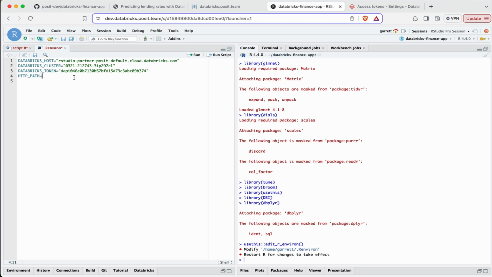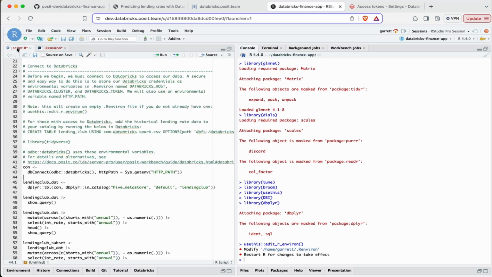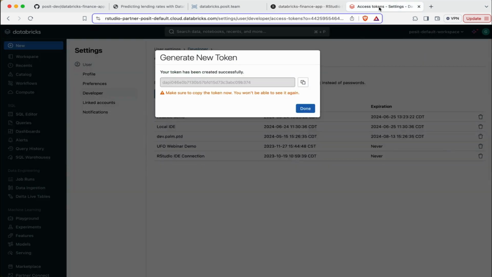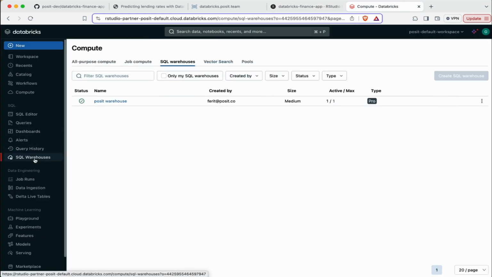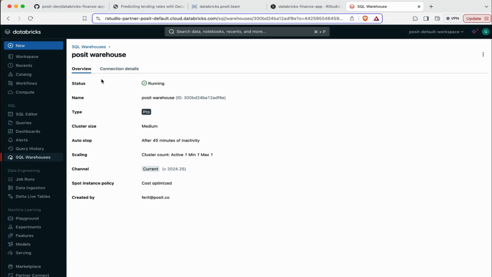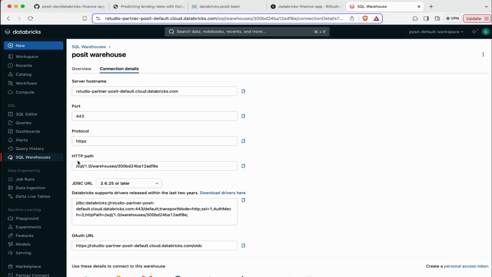The last thing I need to supply is the HTTP path. When you use DB Connect with Databricks, that is the path to where your data actually lives on Databricks. The cluster doesn't necessarily say where it is, so we need to pass that as a separate argument. The data I'm using is in a SQL warehouse. It's called Posit Warehouse. If I navigate to SQL Warehouses, Posit Warehouse, and then go to connection details, it'll tell me the HTTP path to this warehouse.